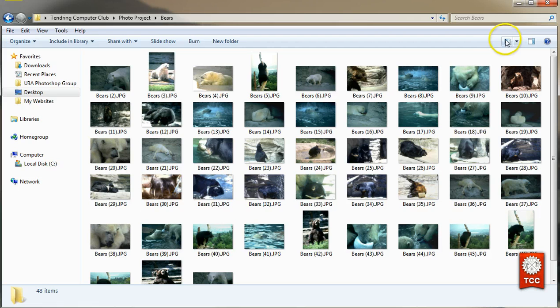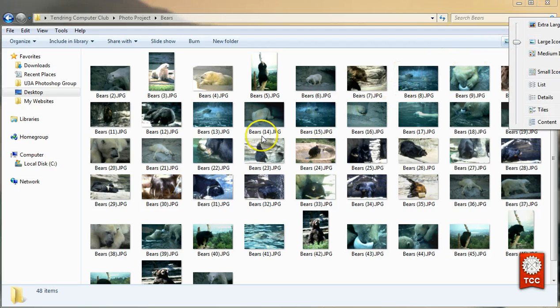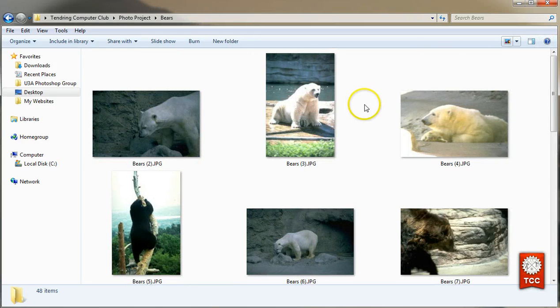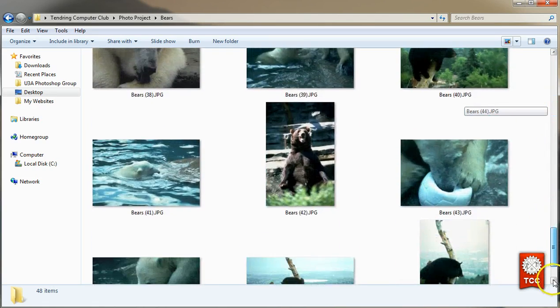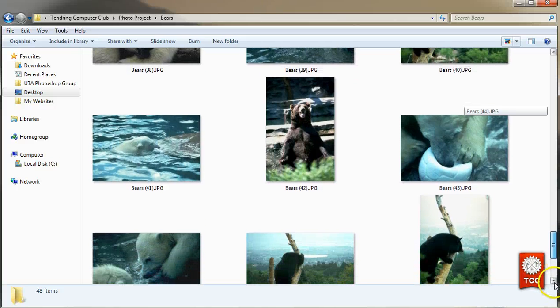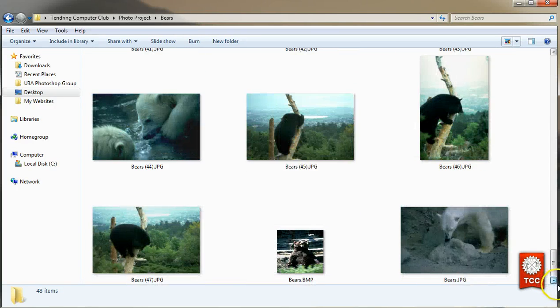These options up here, these determine how these files are viewed. They don't change the files, they just change the way they are viewed. At the moment they are being viewed in large icons style. We could have extra large icons, which means it takes up more space, so we have to scroll down to see all of the pictures in the folder.